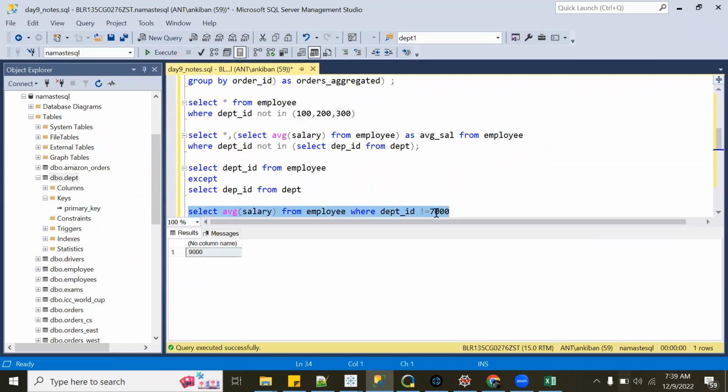Now our average salary is how much? Oh, his department ID is 700, right? Okay, 700, my bad. So it is 9,200 now, right, without this employee. Now, when I run this query, this employee will not be there, because of this not in condition. But tell me, what will be the last column value? Should it be 9,000 or 9,200? 9,000 only.